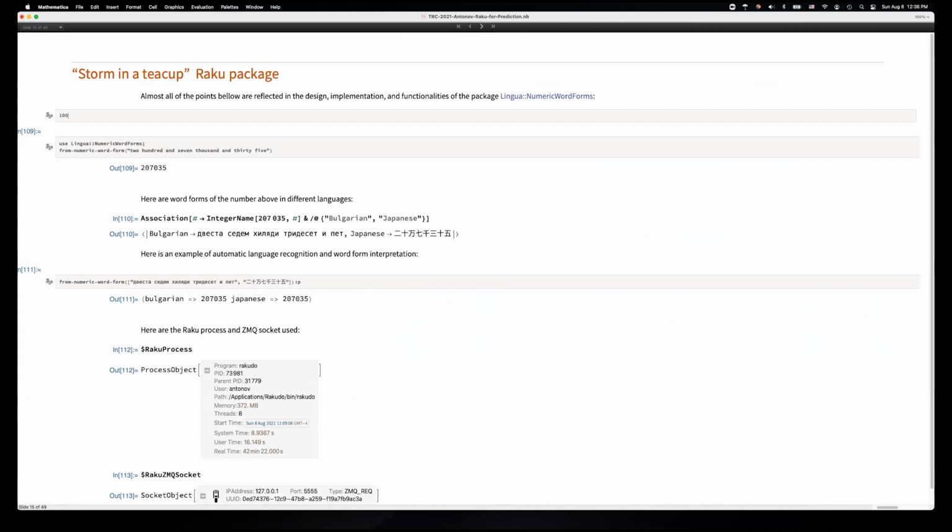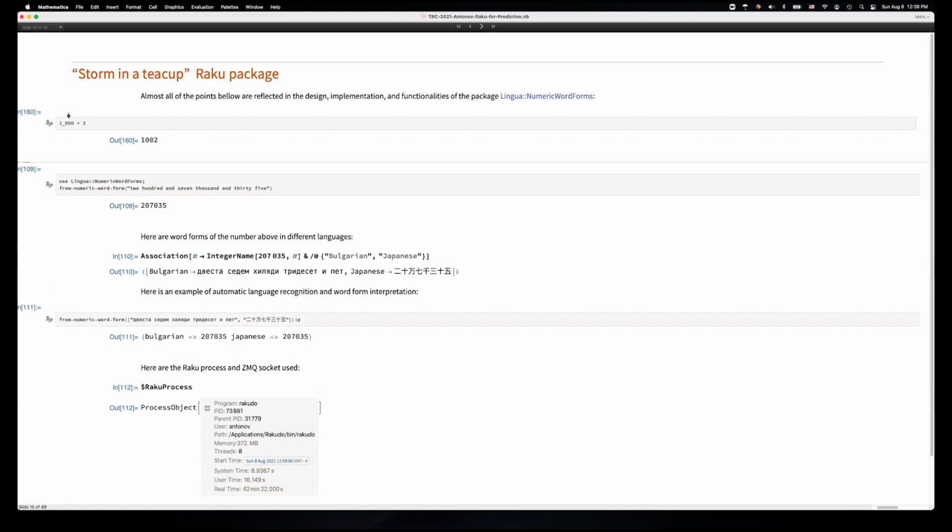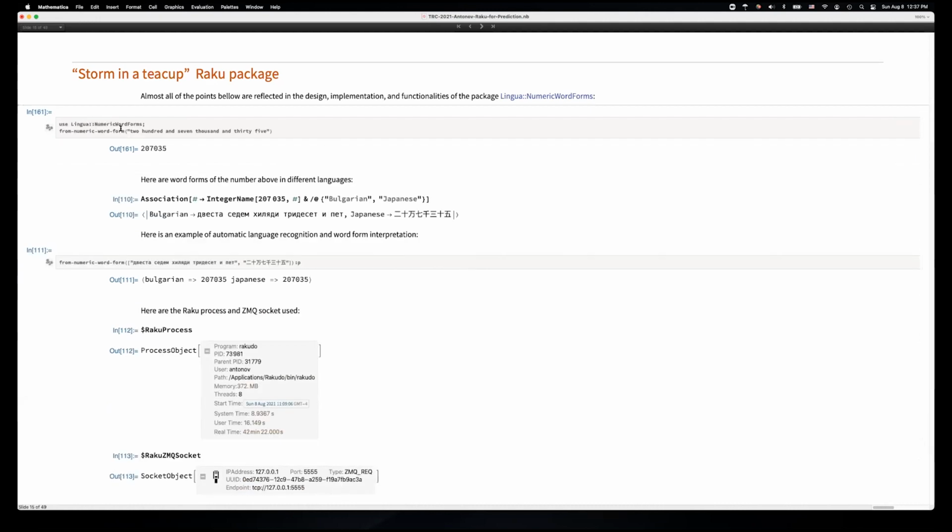So here, I can show you, I'm going to make a Raku cell, and I apologize, I didn't check this, but it just doesn't look that magnified in my presentation mode. So anyway, here, just to convince you, I'm connecting to Raku. Much of the things I'm showing can be seen with this package, which I'm demonstrating here, which is Lingua::Numeric::WordForms. It translates spoken word forms of numbers into actual numbers, right?